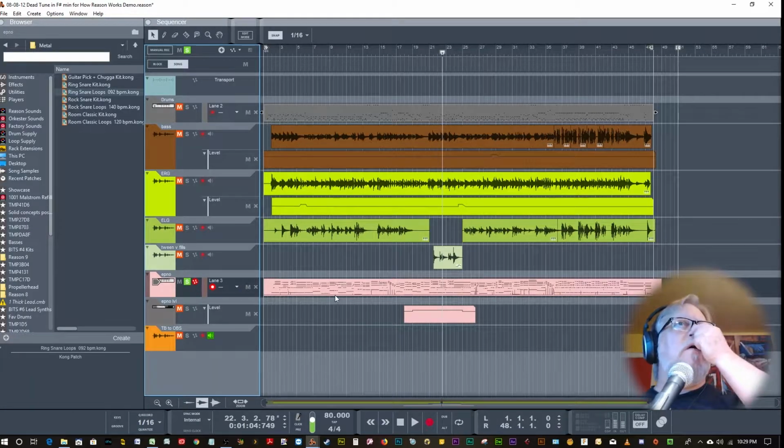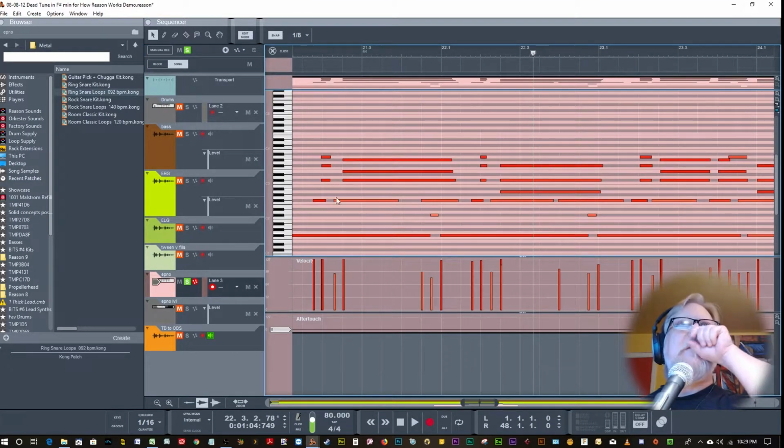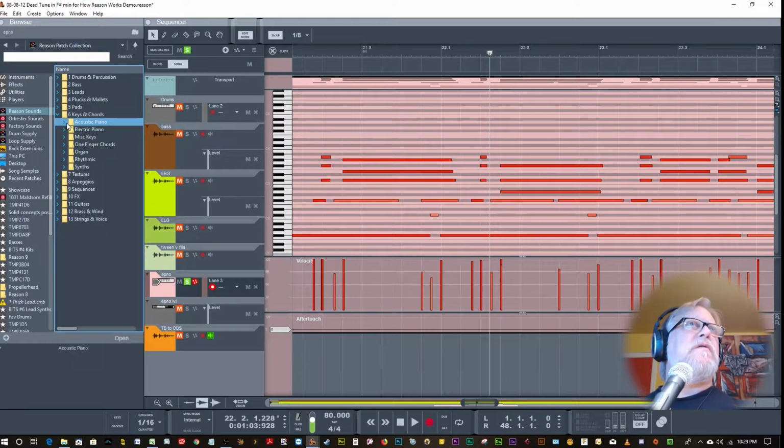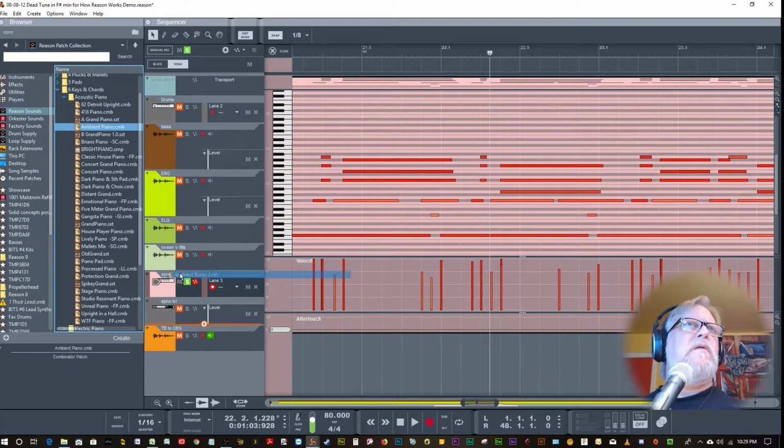Okay, and we also have the piano part, which is MIDI, and it's got that telltale set of dots and lines. Those are MIDI notes. And it's playing an electric piano sound. But we could also have it play a different kind of sound. Let's see. Let's go to an acoustic piano and drag that in here.